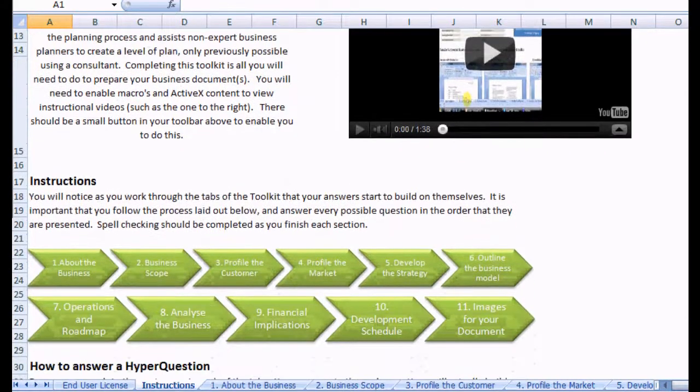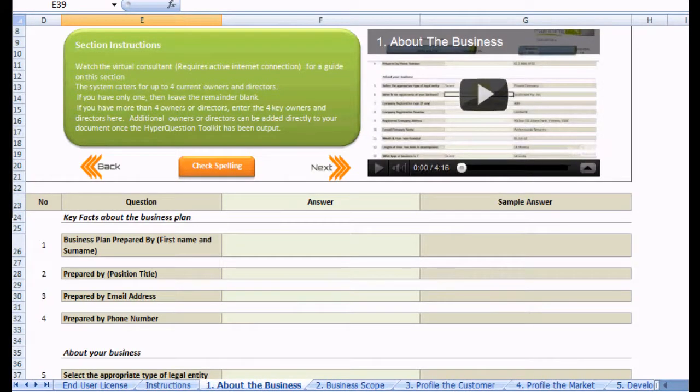Down below here we have an overview of the process that we'll be going through. So about the business, the scope of the business, profile of the customer, etc. And you'll notice each process step is a tab within the tool. So we'll go on to the first tab, and I'll just go up to the top.